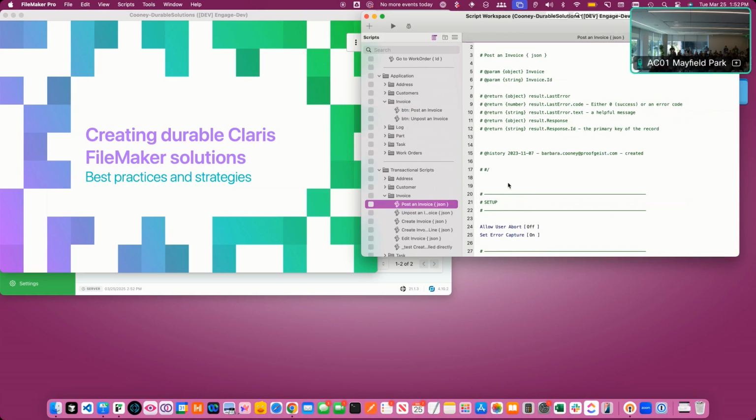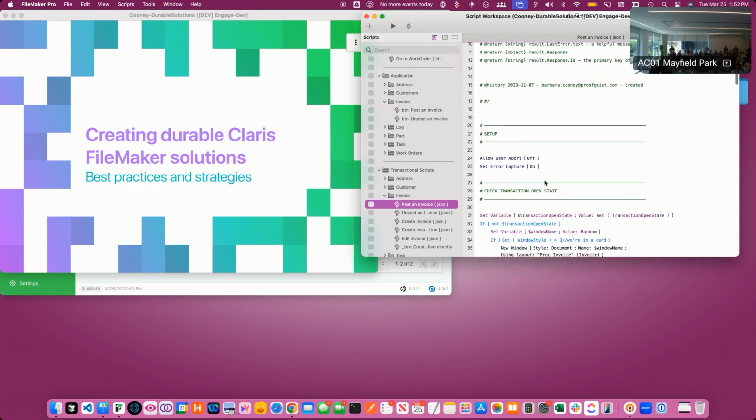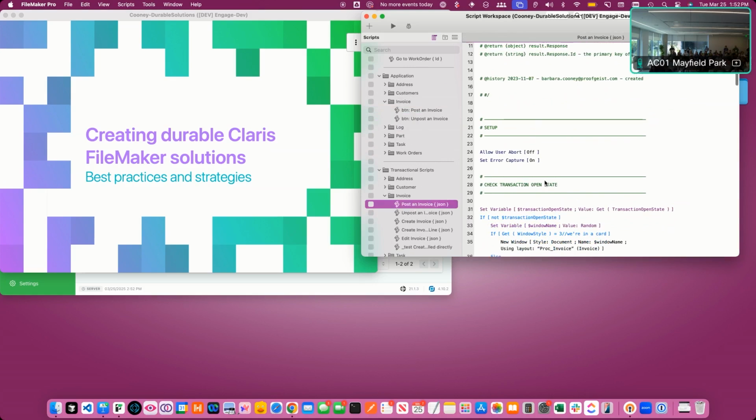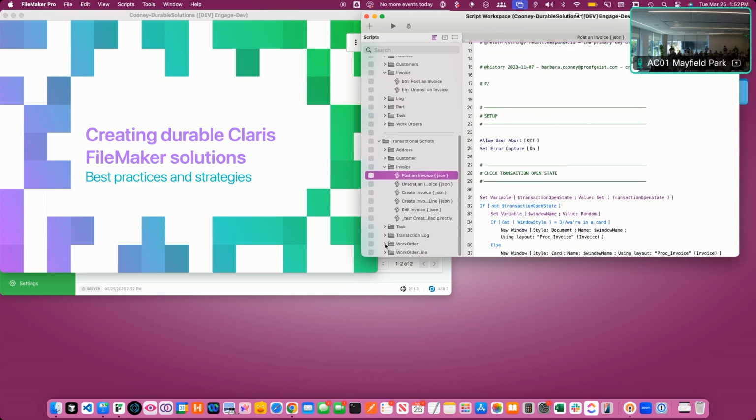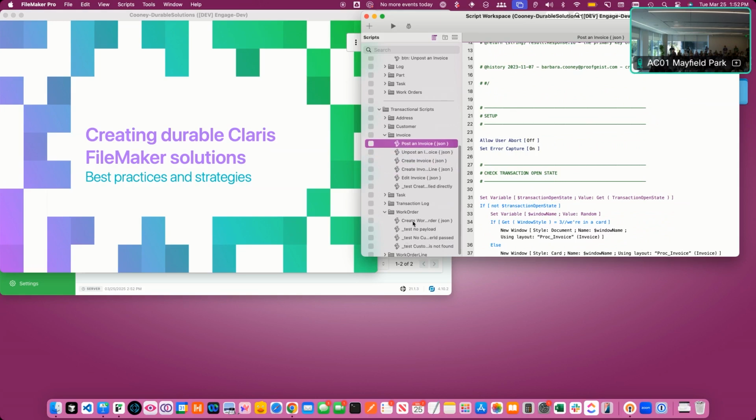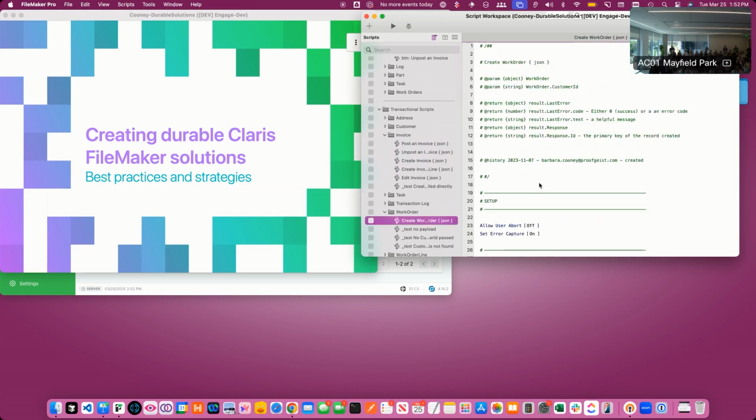I'm not diving too deep into this, but as you say, this is how we do it. Then actually I want to go to work order because I want to talk about comments. Here's my create a work order. You'll see it's a similar pattern.